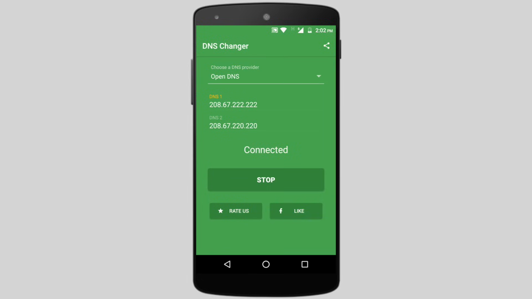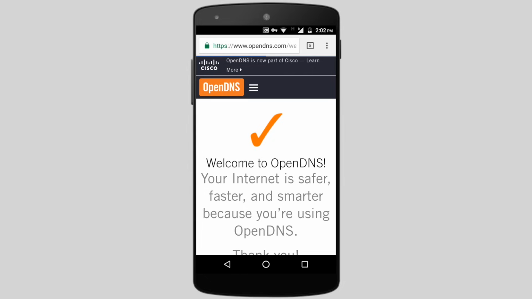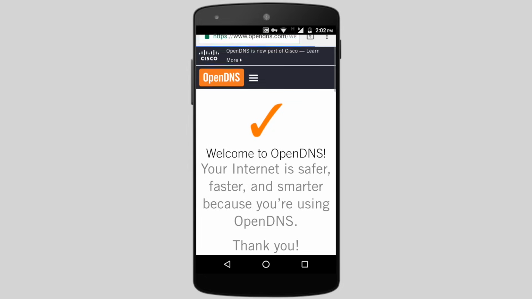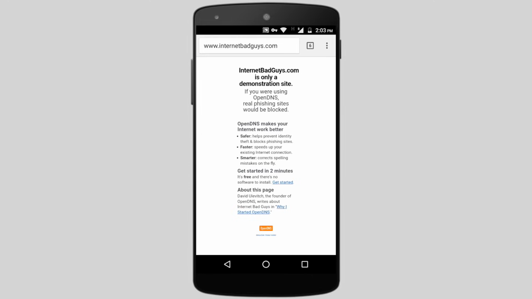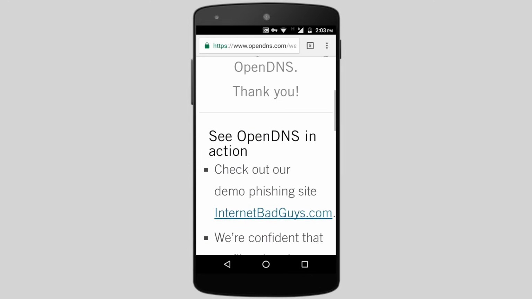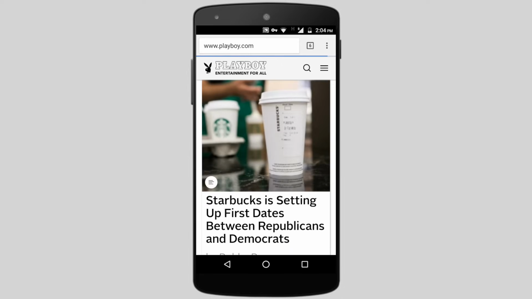So to check, you can go to the OpenDNS welcome page, and if you see a confirmation, then it's working. However, in case you don't, then you can always clear your browser cache or restart your phone. Or you can also go to this dummy URL. And as you can see, OpenDNS is working fine. But if I open an adult website, then this page is not blocked.